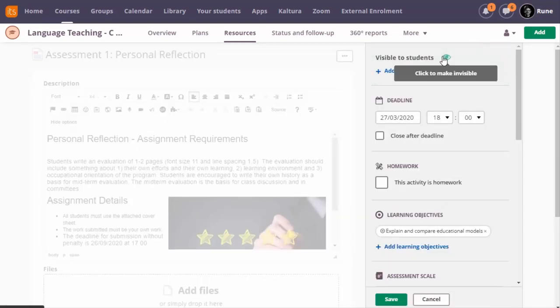So the first one is visibility. Really intuitive icons here which show whether the assignment is visible to students, or perhaps I want to schedule that this assignment will become visible next week at 9 a.m. on Monday. So I can schedule when it's visible to students, and I can also schedule the deadline, when students are expected to have this in by, and that drives the student's task list. So they'll see this deadline in their task list.